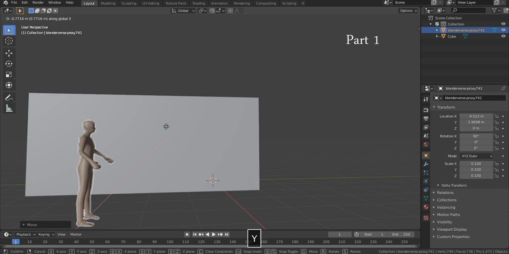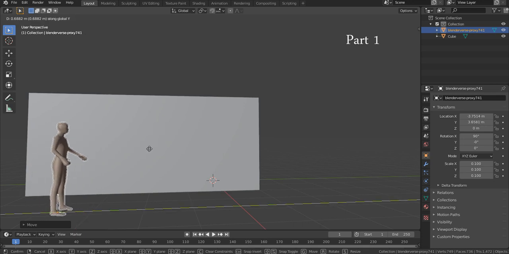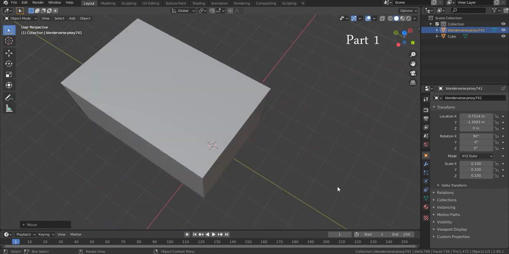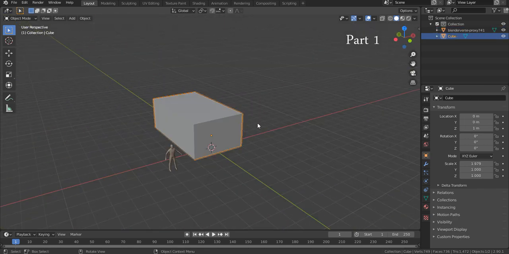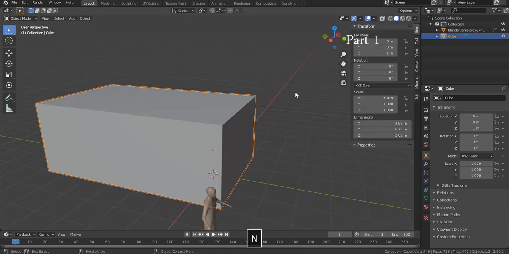Okay, so we scale this cube. We will need to apply the scale on it. Let me explain what I mean. Intermediate users will already know what I mean, but I also take care of those of my subscribers who are complete beginners. So if you press N on the keyboard, a hidden menu will appear.